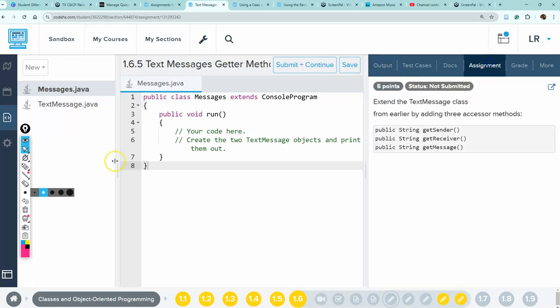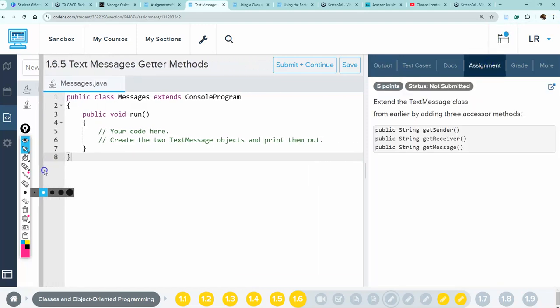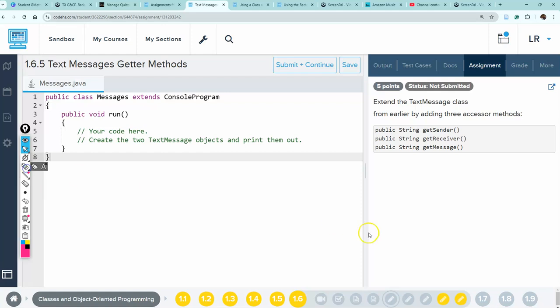Okay, so here's our next one. This is 1.6.5. Yeah, it's the very first one in 1.6. So we're working again with some getter methods, and our assignment is basically just to add these three accessor methods. So getters, they just get stuff.